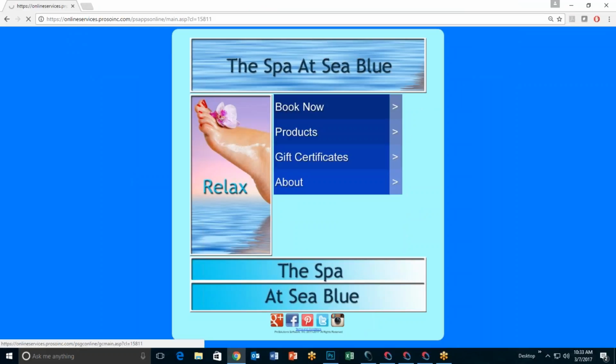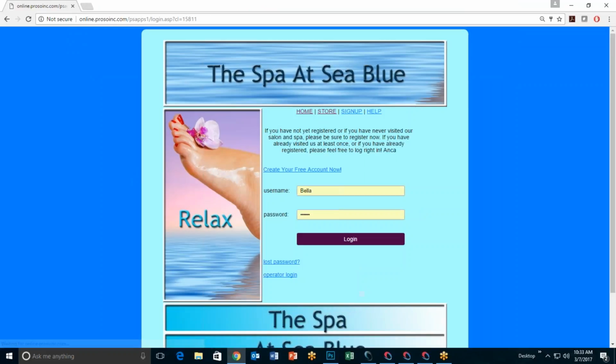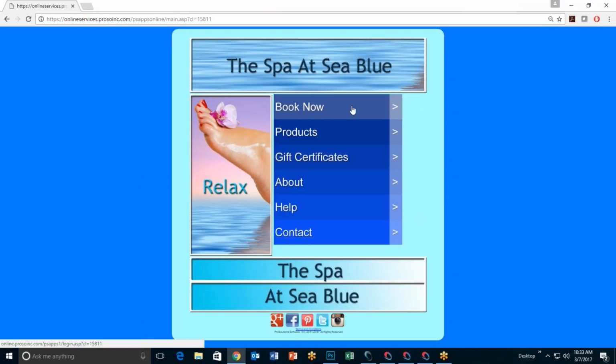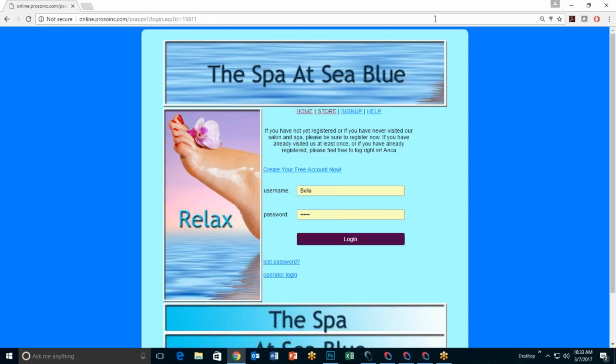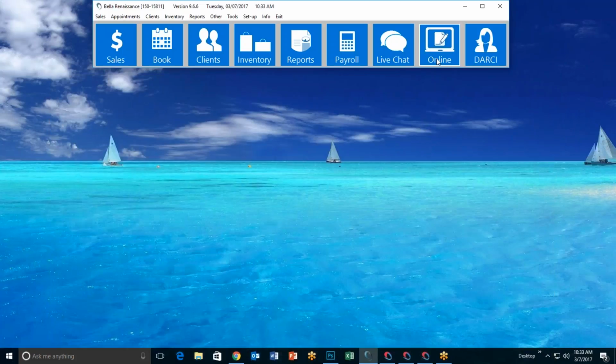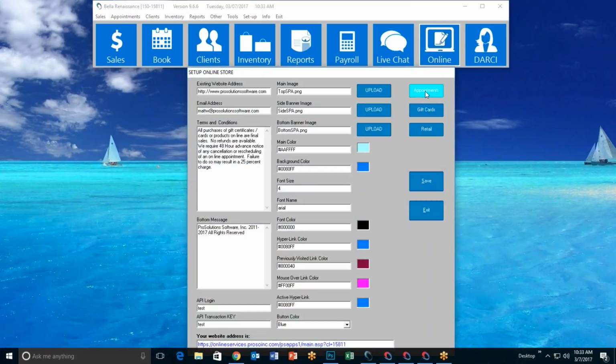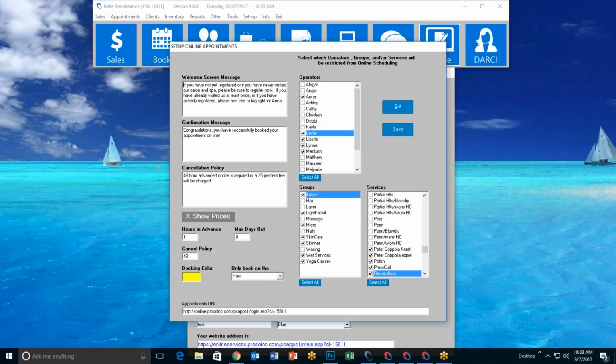The next time a customer visits our store and goes to book now, they can book an appointment, and the store itself will have this button now. It still won't have products or gift certificates because we haven't set those up yet, but it will have this. This can have its own link. Notice my online store has a URL, and when I go to book now, it has a different URL, and your different URL is listed in your software. When I go to appointments here, there it is. It says appointments URL.